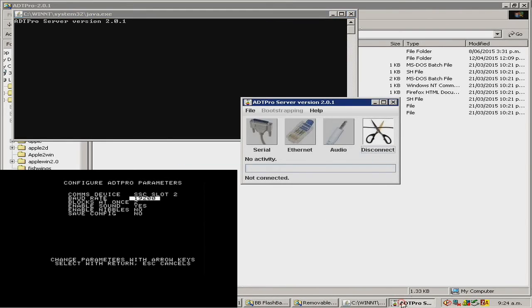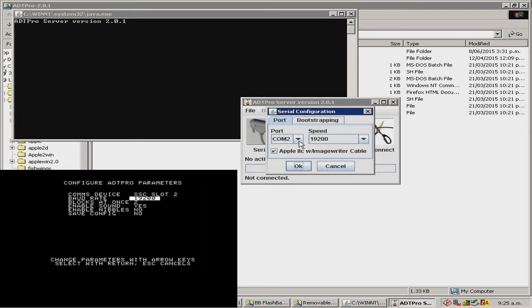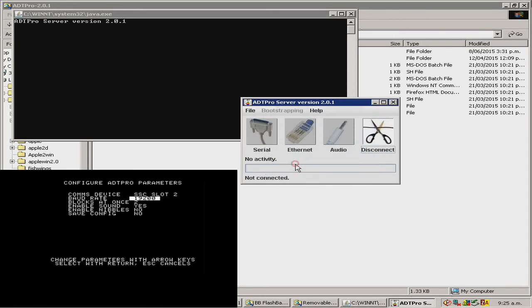So it's ready to go, so go to File, Serial Configuration, COM2 and 19200, and Apple IIc is also ticked. Now COM2 is my serial port on my PC which the null modem cable is connected to, and the baud rate 19200 has to match the baud rate of the Apple II. So press OK on that.